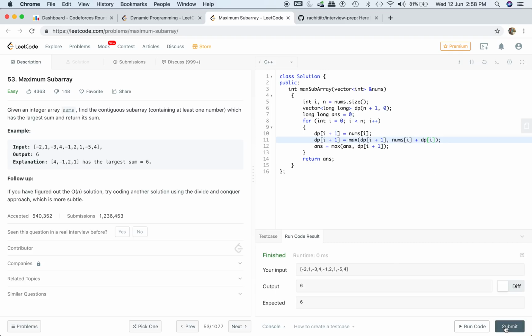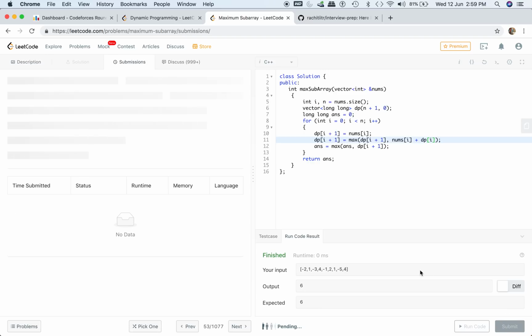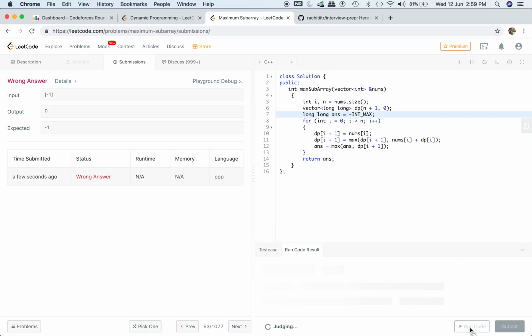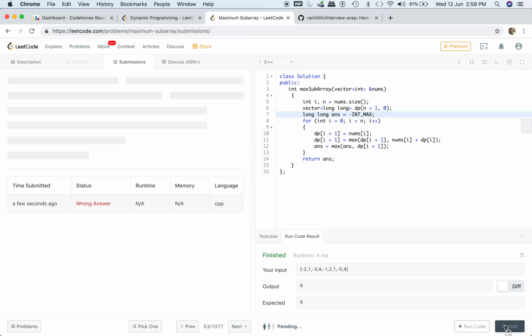So we get 6. Then if we submit this, we get wrong answer. So answer can be, oh, it can be negative. So it should be minus INT_MAX. Okay, let's submit this.